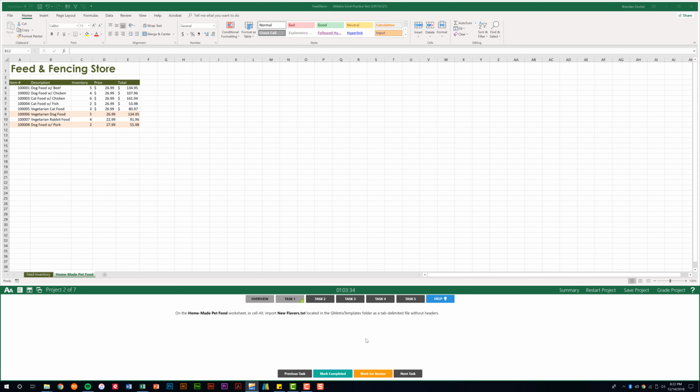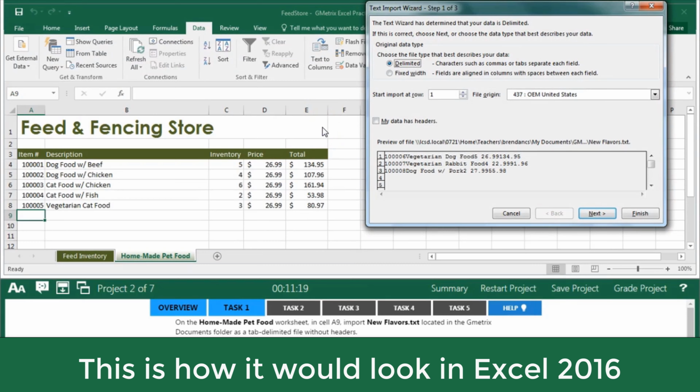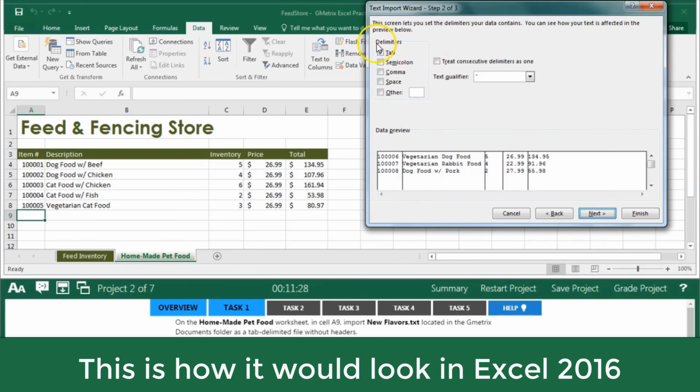I'll go ahead and bring in an old video clip to show you what it looks like in Excel 2016. That way you can see both ways. On the certification test, it will not look like the 365. It tells us that this has no headers, so we want to make sure that's not selected. And it tells us that it's tab, so we'll click next. So we'll select that tab, and then we can click finish.